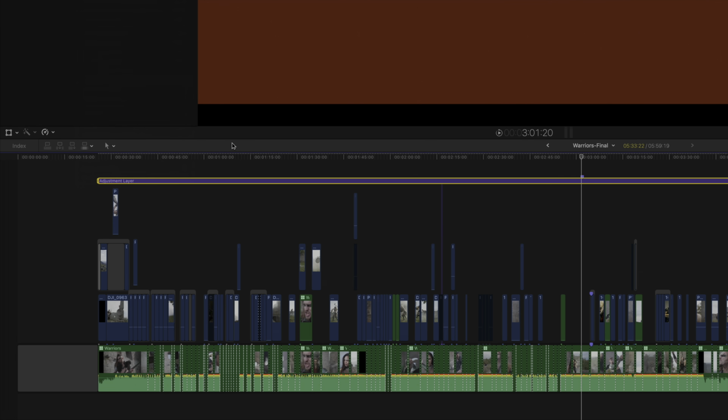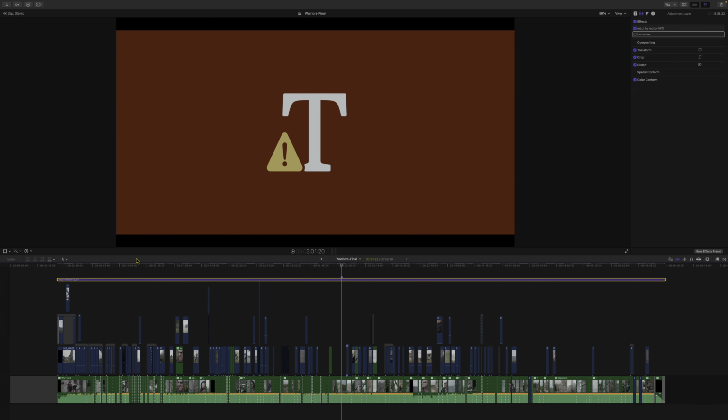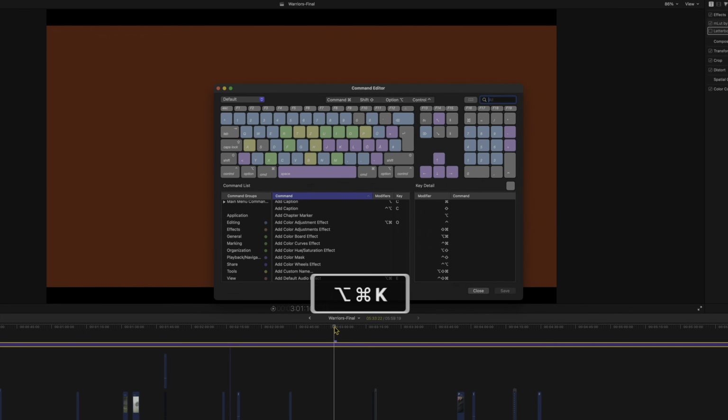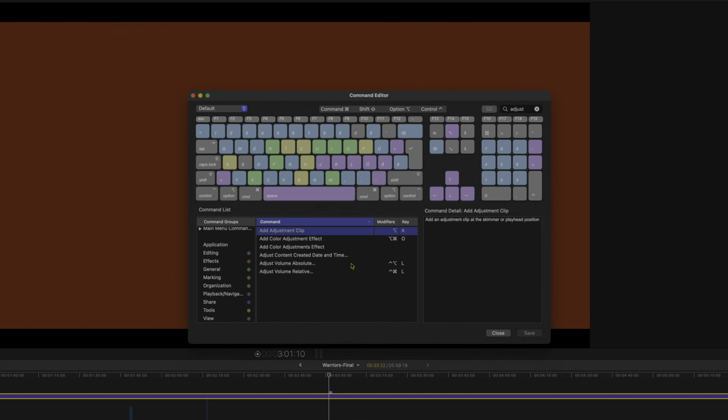And as I've pointed out many times in the past with previous updates, if you are using a custom keyboard command set, then you will not see this or any other new keyboard shortcut. So you either have to hit Option Command K to open the command editor and assign one yourself, or simply switch back to the default command set.